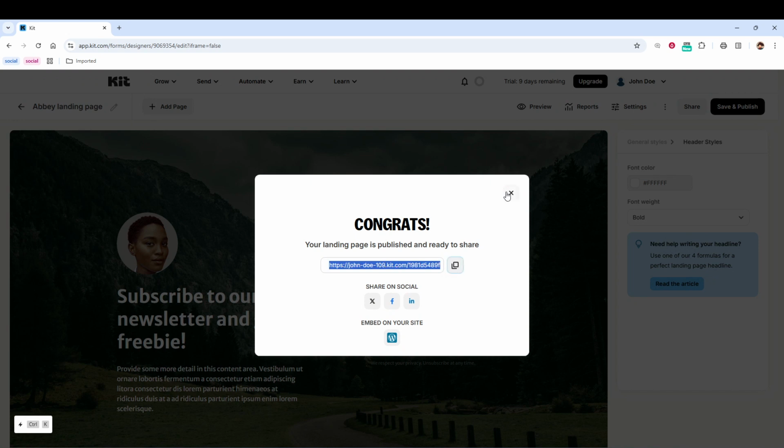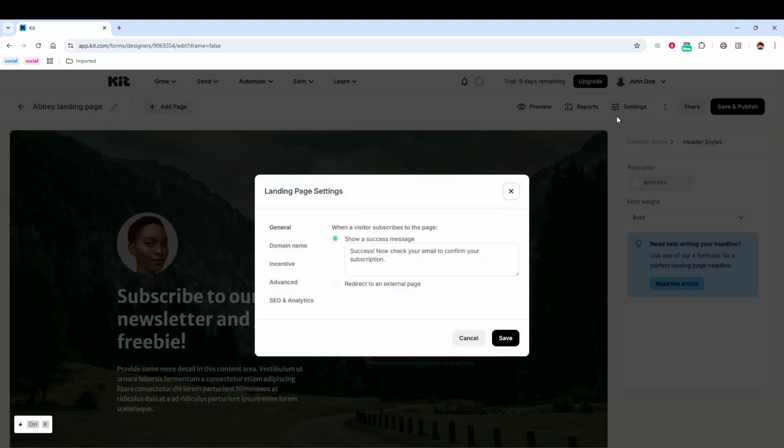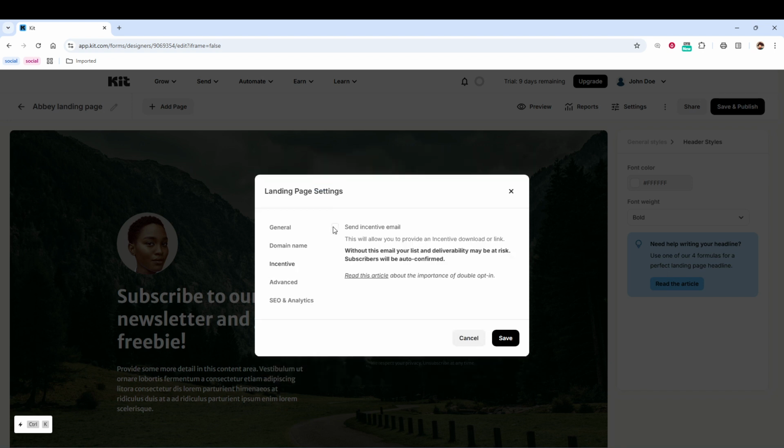Next, let's set up automatic delivery so your freebie is sent out without you lifting a finger. While you're still in the landing page editor, click on Settings in the top menu. On the left-hand side, choose the Incentive tab. This is where you control what happens after someone signs up. Check the box that says Send Incentive Email. This tells Kit to automatically email your new subscriber.